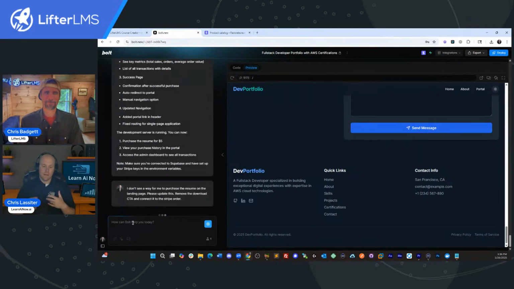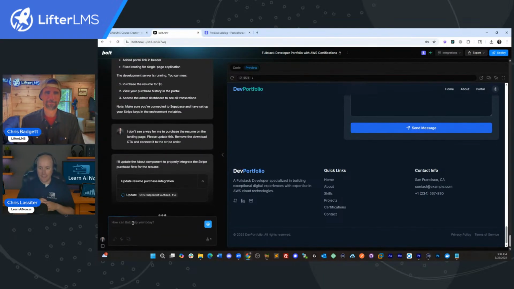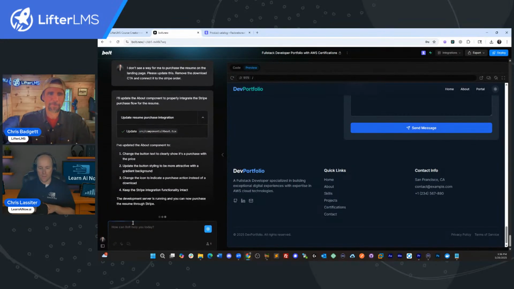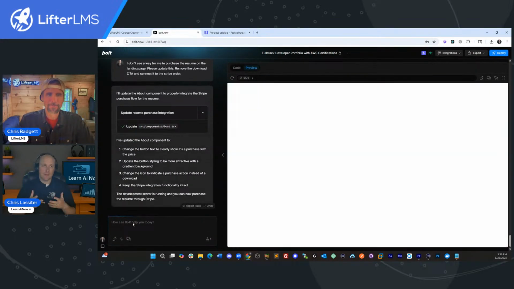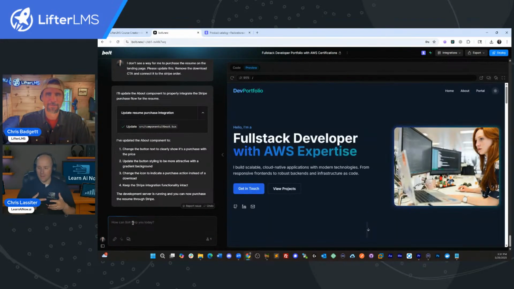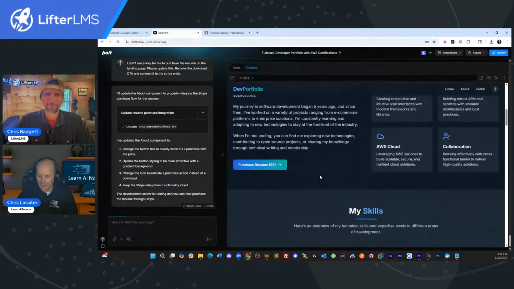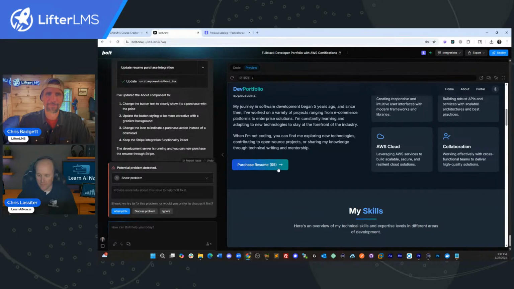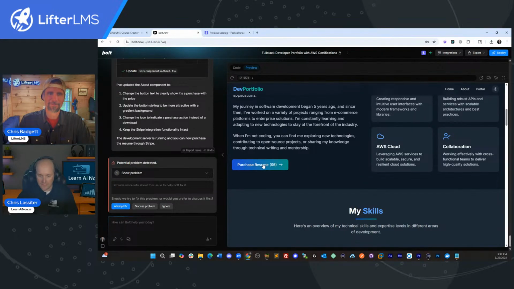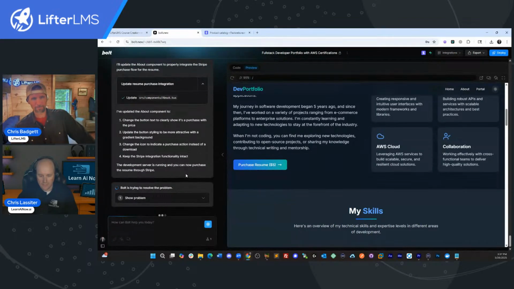So it's taking me a little bit longer to get through this process because I didn't actually tell it from the beginning that we were going to integrate Stripe and Supabase into it. Normally, last time I built an example, it took me like 5 minutes, and I had everything there. So let's see if it works now. All right, so the purchase resume is there. There's some kind of issue, so let's see what the issue is.